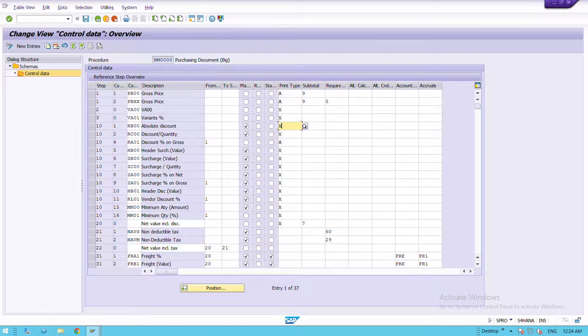Then we have these 16 fields, which are really important, and this is where we configure the whole pricing procedure. The rest of the things are easy to maintain, like your access sequence, but these are really important and we must know what all these 16 fields do. So we will see one by one what these 16 fields are.